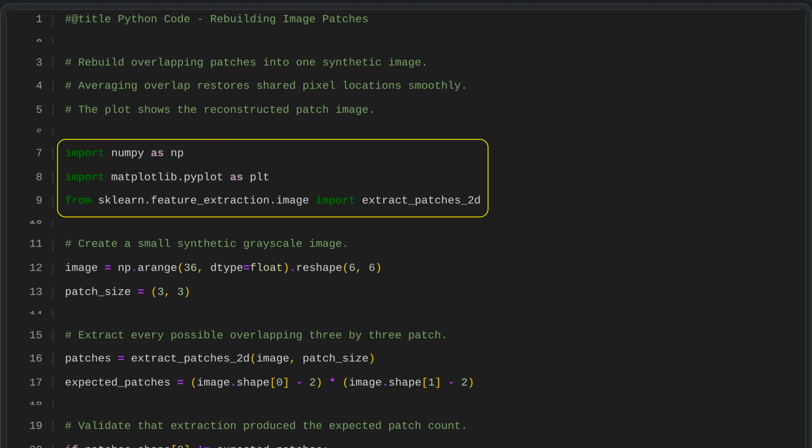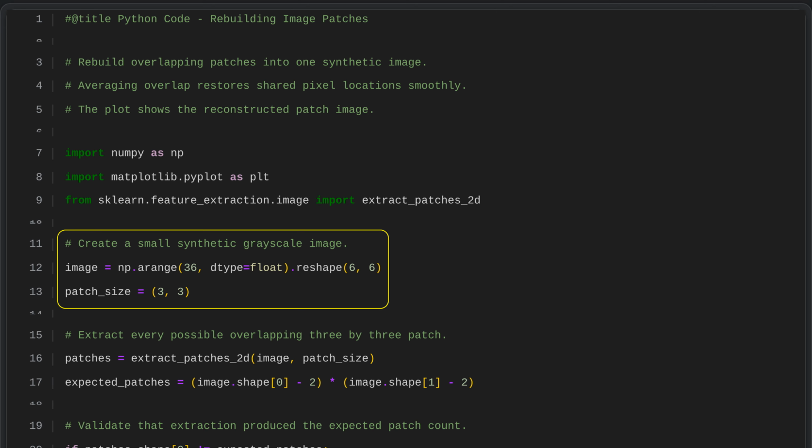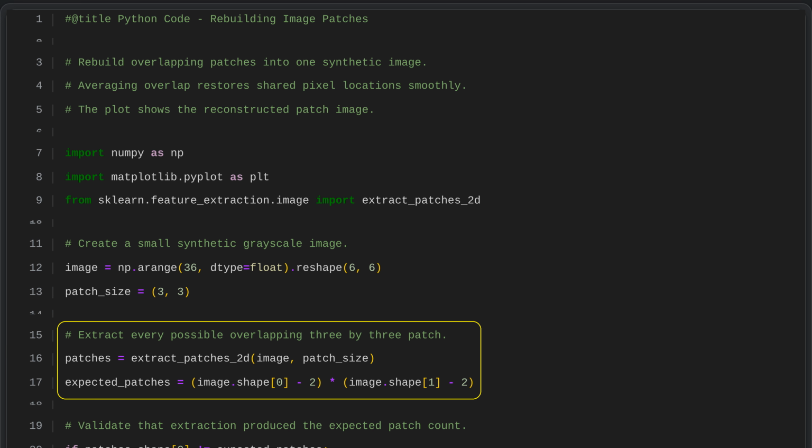or feature extraction. We create a simple synthetic grayscale image as a 6x6 array containing values from 0 to 35. This makes the image data easy to inspect and manipulate. We then choose 3x3 patches so the image can be broken into smaller sections for later reconstruction. We extract all overlapping 3x3 patches from the image using Scikit-Learn's extract_patches_2d function.